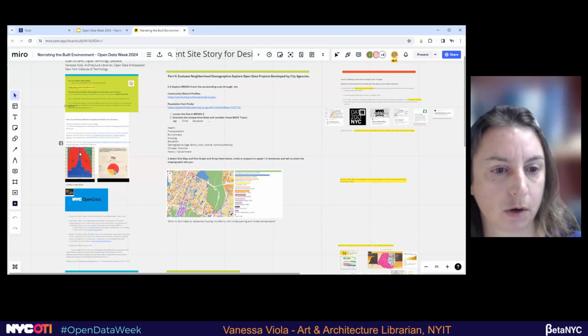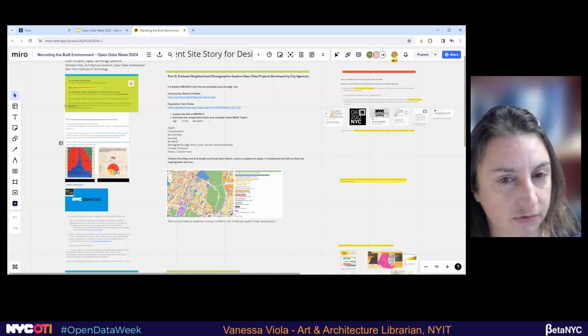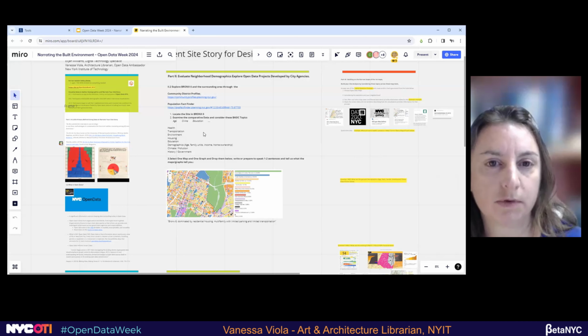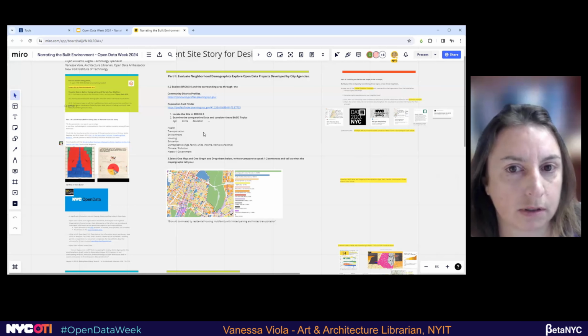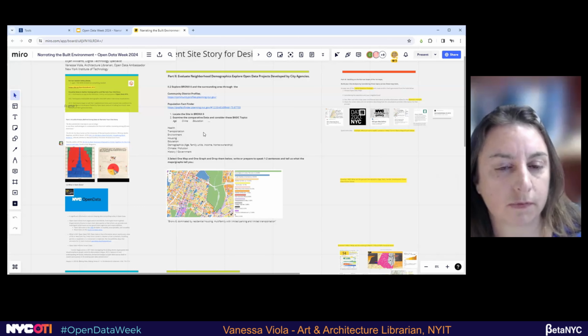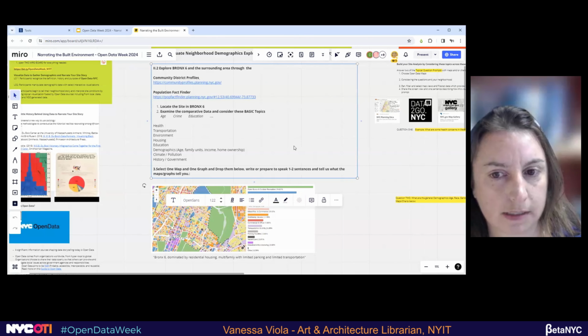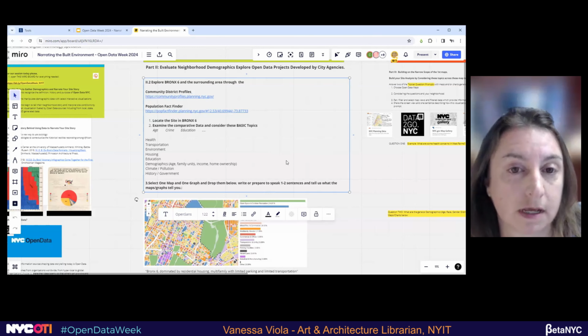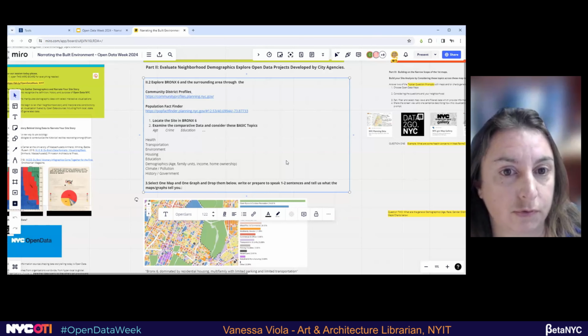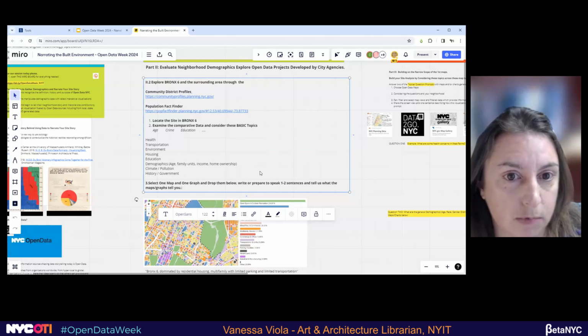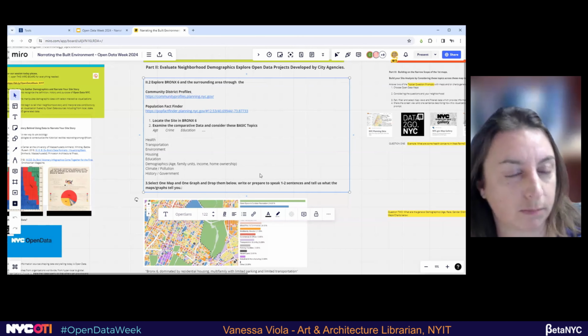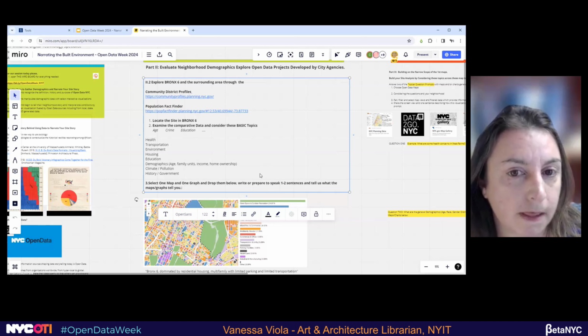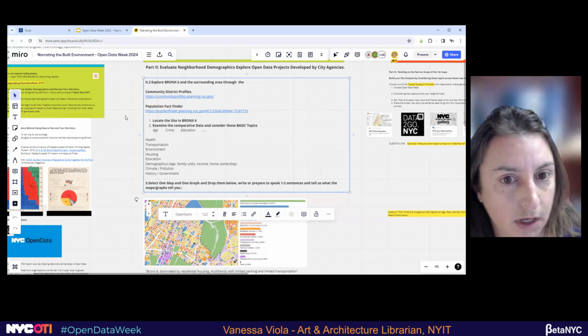So for example, we go through part 1, very much like we've gone through it with you right now. And then we start to talk about evaluating the neighborhood through open data projects from the city agencies. For this particular class, they were looking at Bronx Community District 6. So we introduced them to the thematic profile of a community, the community profile provided by the Department of Housing. Then we take them through a slightly larger lens of the population fact finder.